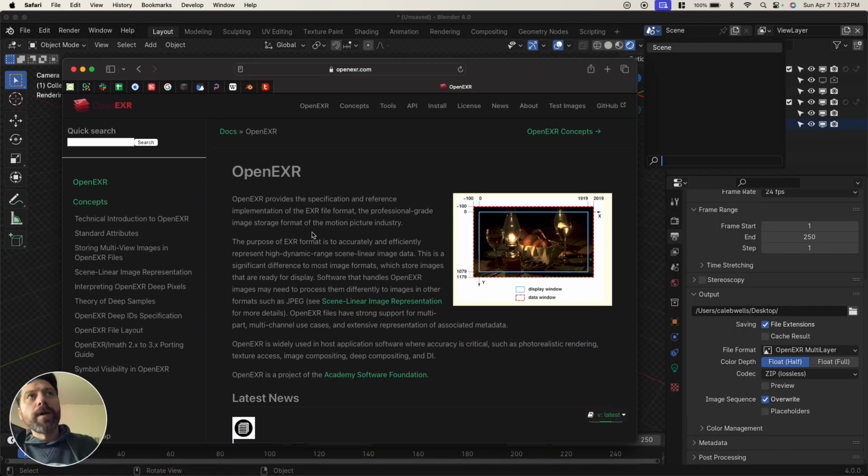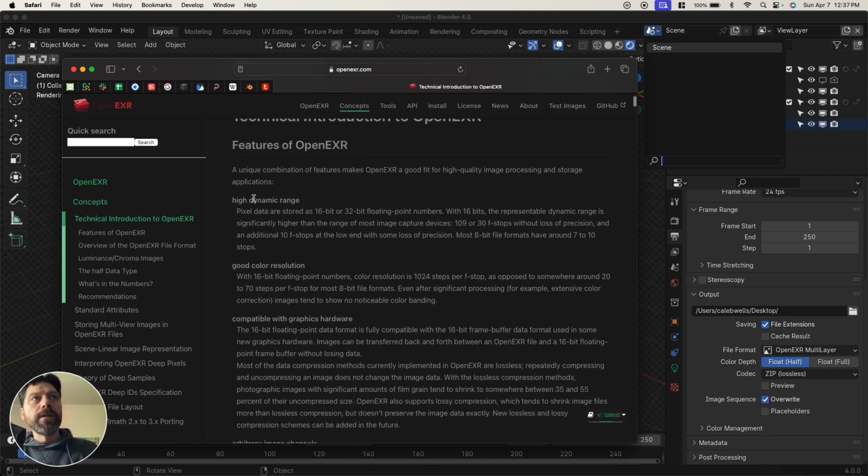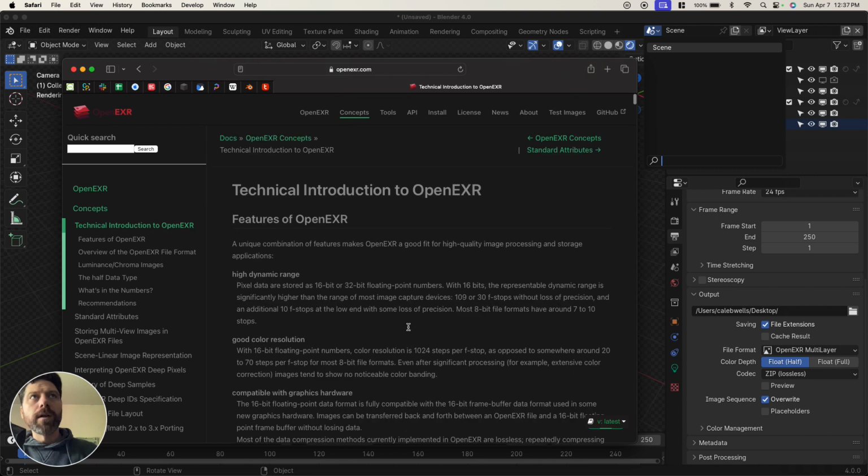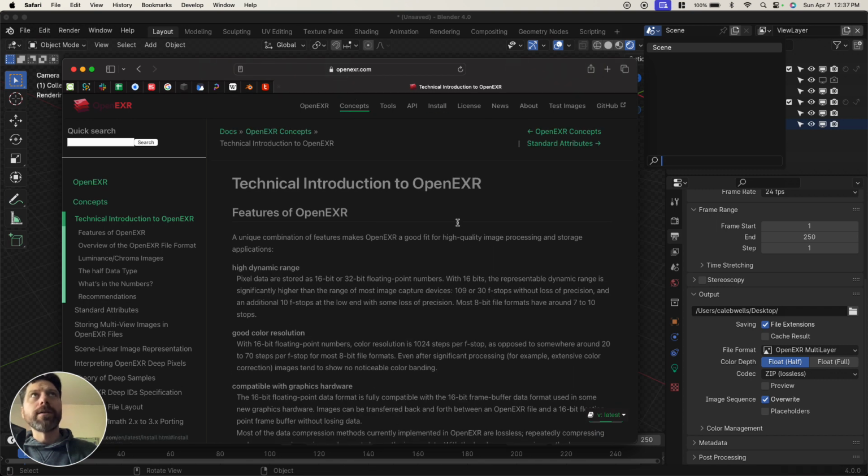So OpenEXR provides the specification and reference implementation for the EXR file format, a professional grade image storage format of the motion picture industry. So it's like a professional level file format for motion pictures, and you can get into technical stuff here, and you can see it has ridiculously high dynamic range and color and all kinds of cool stuff. So that's just openexr.com. It's pretty cool.